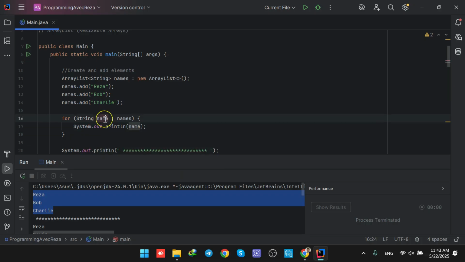We are creating an iterating variable called name from the string data type that is going to iterate through all the elements of the names array list. In each iteration, it is simply going to print that element, which are Reza, Bob, and Charlie. Okay, so this is the first phase.